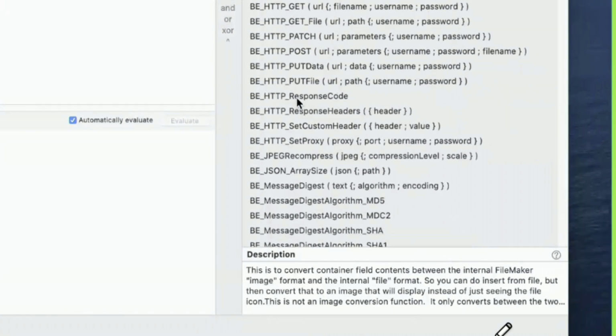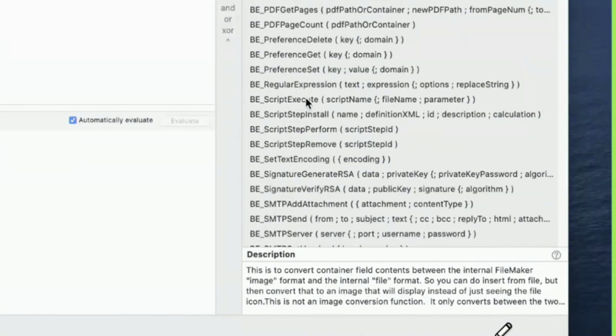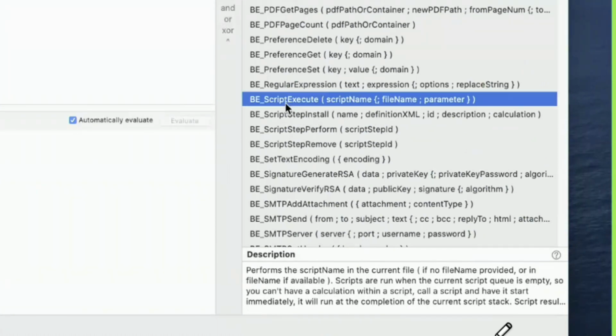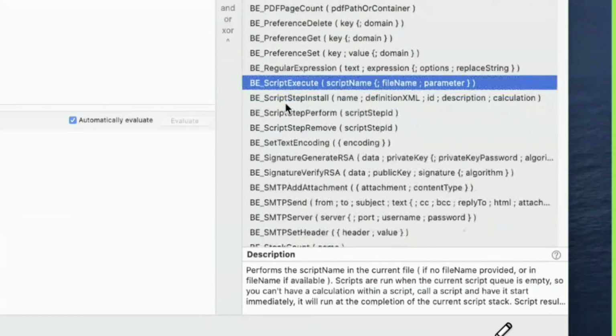One of the other ones, obviously, and this has been added as well in FileMaker, is the ability to execute scripts by name. So before the perform script by name existed, that was really handy because you could have programmatic things that you were doing.